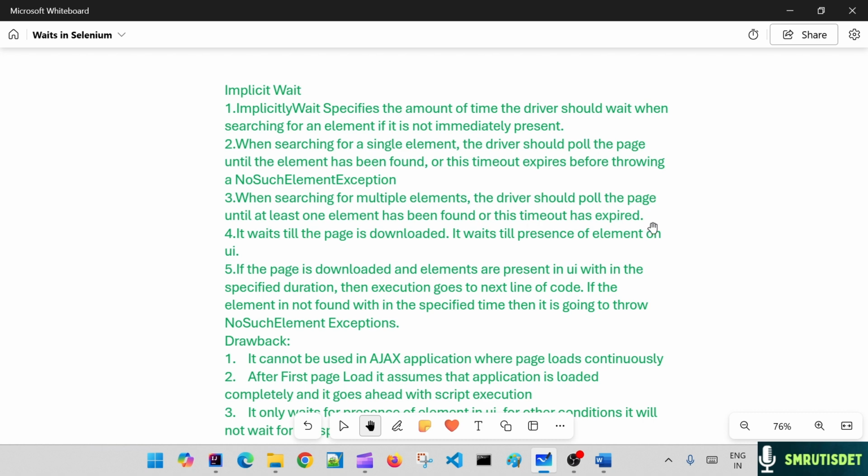So you have given a duration of 3 seconds, so what it will try to do is find at least the first matching element. If you have a locator which matches multiple web elements, it will try to at least find the first matching record, okay, and then it will start execution.